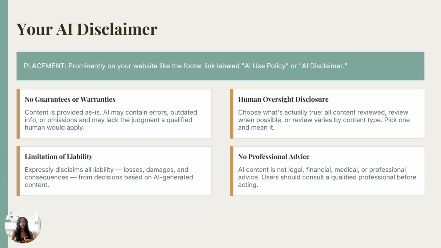So let's dive into the language of your disclaimer. It is important to note that AI generated content is provided as is, and that means that there are no guarantees or warranties, as AI can sometimes produce errors, outdated information, or omissions. And unlike human judgment, AI lacks the nuanced understanding that a qualified professional might provide.